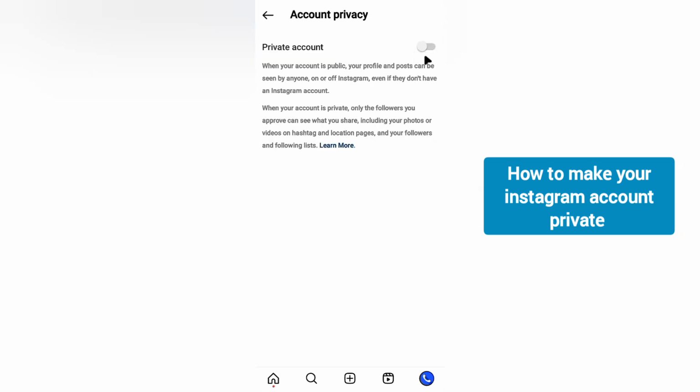But just before making your account private, remember one thing. If you make your account private, then your posts won't be available to the public. Only your followers will be able to see your photos, videos, and whatever you share on Instagram.